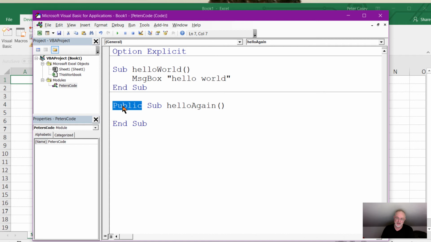Public basically says that this procedure can be used anywhere throughout the entire VBA project. And you'll notice I didn't use it on mine, and it still worked just fine. The default is to make a sub public if you don't specify otherwise. So these two sub procedures you see are completely equivalent, and you can leave Public off if you wish. It saves you a little bit of typing.